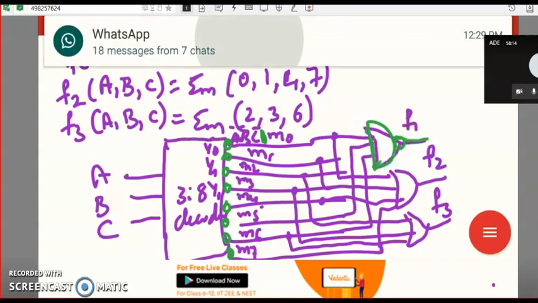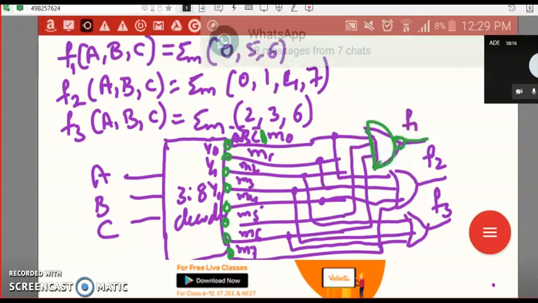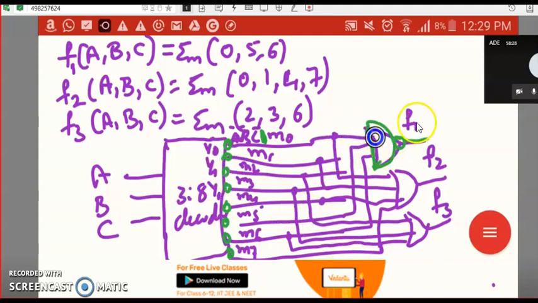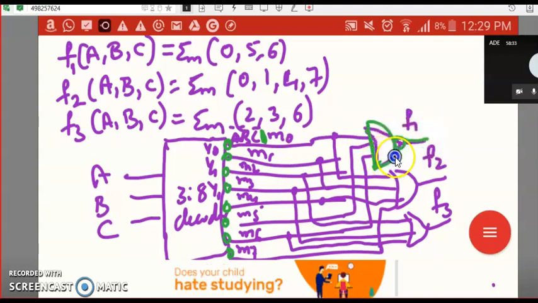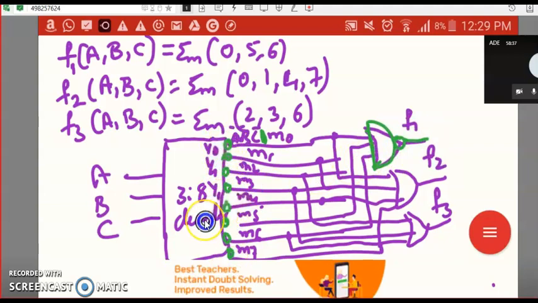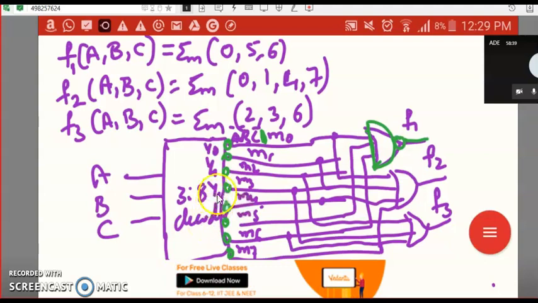It works similar to our OR because there is a bubble across the input. Now the bubble is not across this input, the bubble is across the output of this decoder. So the bubbled NAND looks similar to your OR. So we can directly replace this OR with a NAND whenever the 3 to 8 decoder has active low outputs. You can't blindly write it for everything.